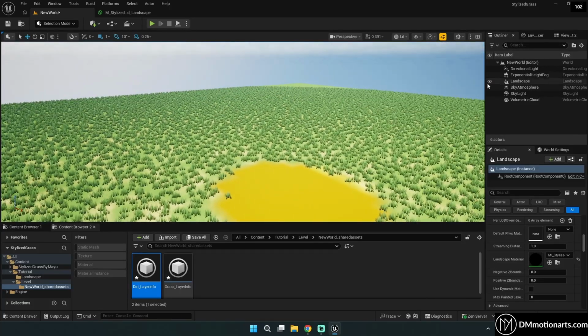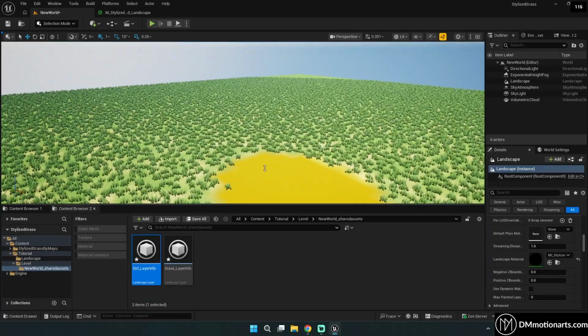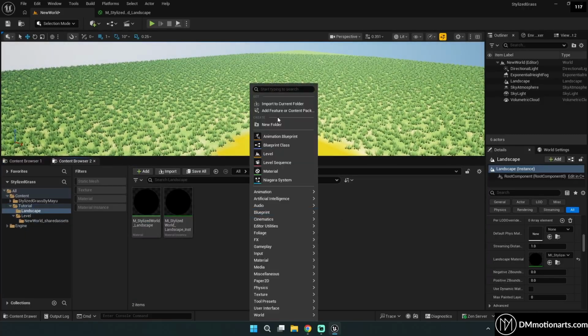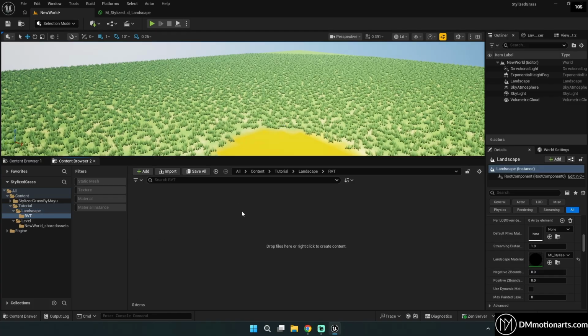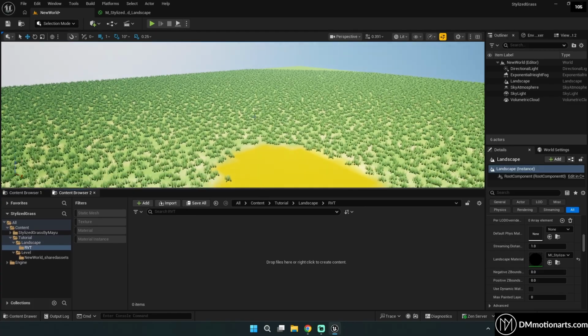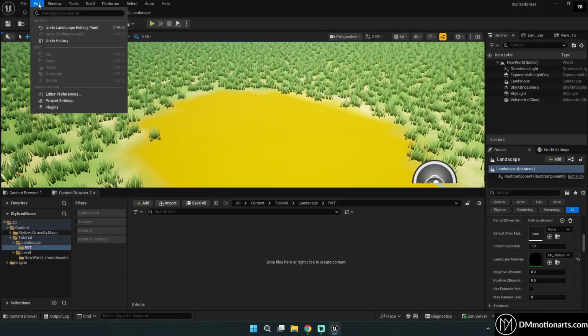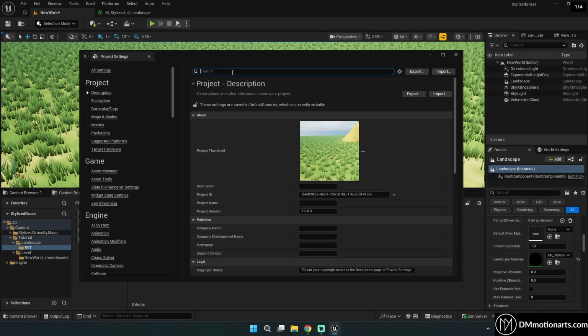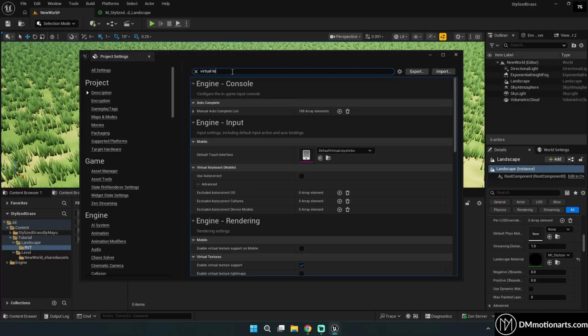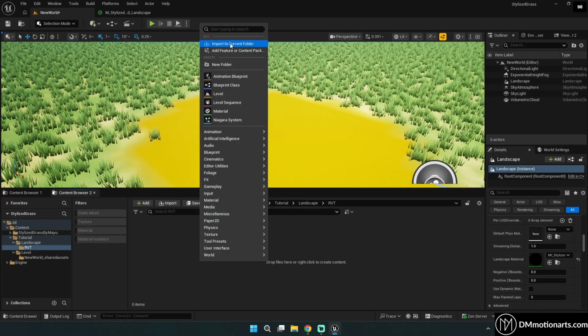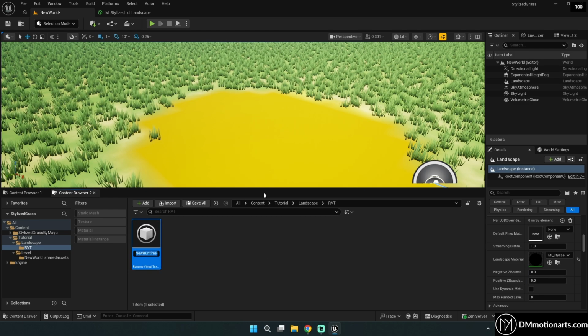So the first thing first, we need to create a runtime virtual texture. So let's go to our folder for landscape. I will create an RVT. RVT is nothing but a texture that is dynamically painted, okay, based on the landscape or whatever you prefer. Make sure in the project settings virtual texture is enabled. Without that it would not work. This one is enabled. So let's search for runtime virtual texture. I'll call it RVT landscape base color.